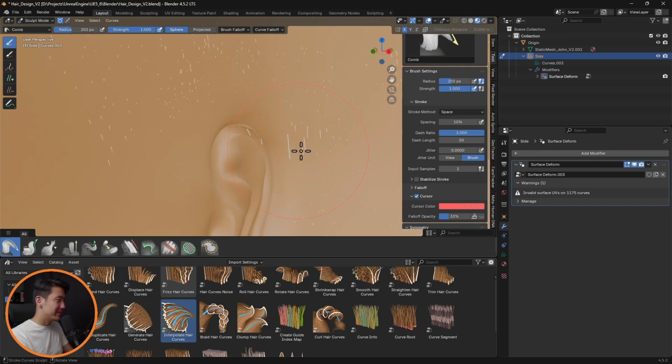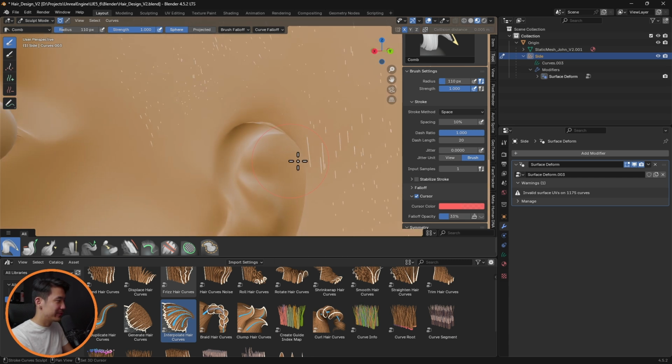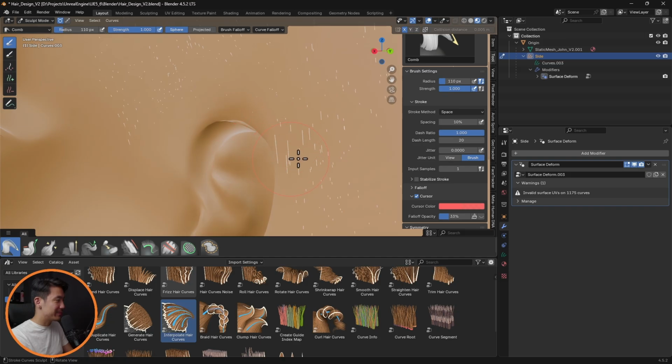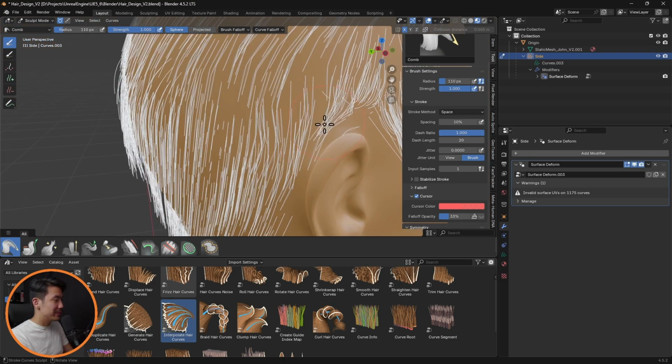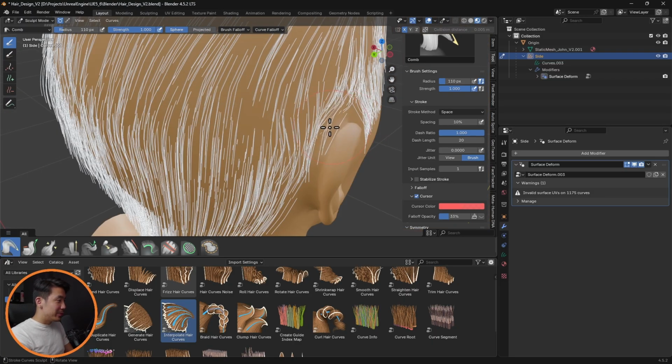Again, I wish there's a tool or something to limit these from getting inside of the head, inside of the mesh. I wish there's a tool like that. Maybe there is, but I'm not aware of it. See, there's a lot of hidden hair here. Okay, now they are in again.